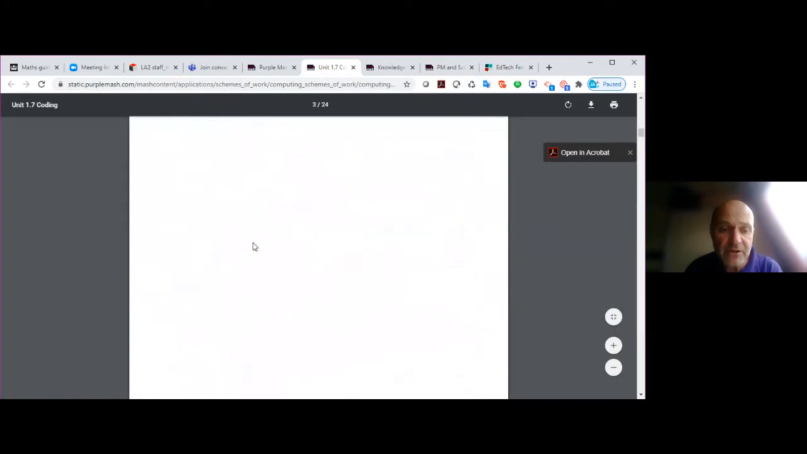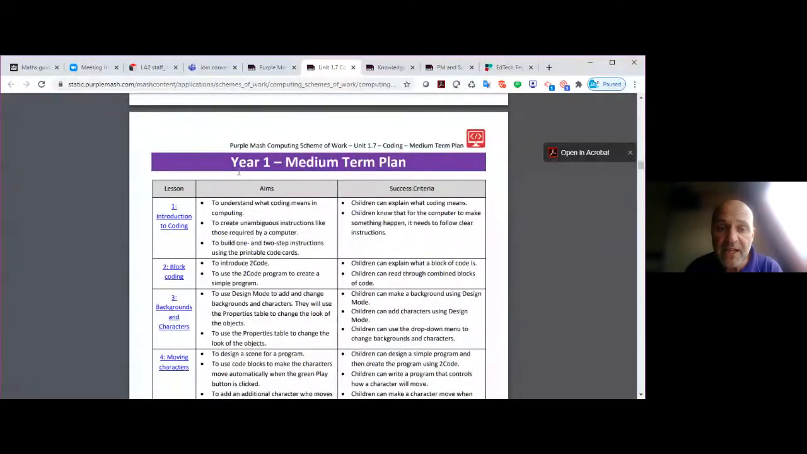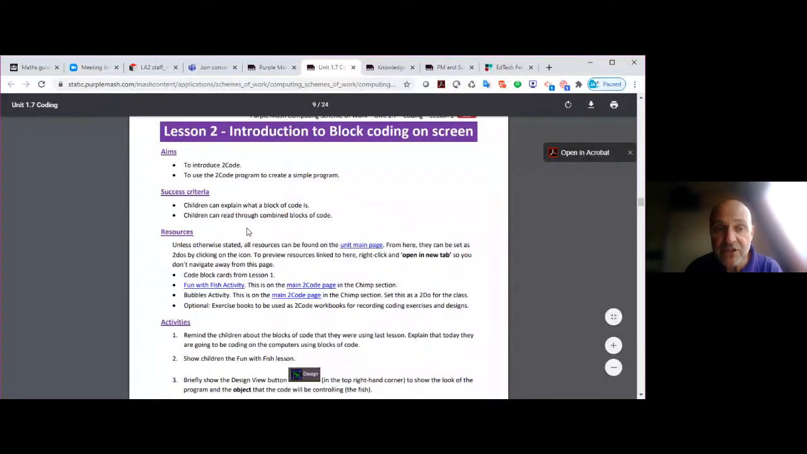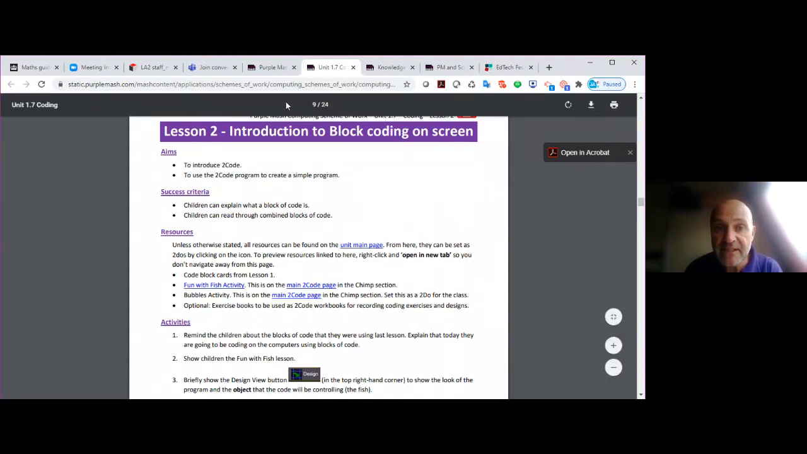And then if you scroll on down through all the introductions, you get to your medium-term plan. So you've got all your medium-term plans, you've got your aims, your success criteria, and then you've also got your individual lessons listed. So if I click on lesson 2, I go straight through to lesson 2. There's a lesson plan for each lesson as well. And any of the links within these lessons all link through to things in Purple Mash. So you don't have to worry about downloading extra software. It won't go to websites that have other stuff on it. It's all going to go straight through to things in Purple Mash for you.